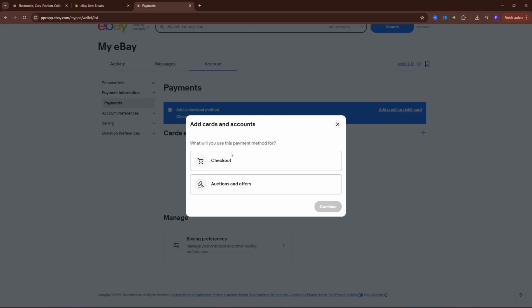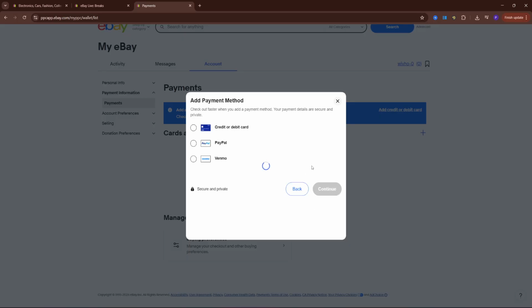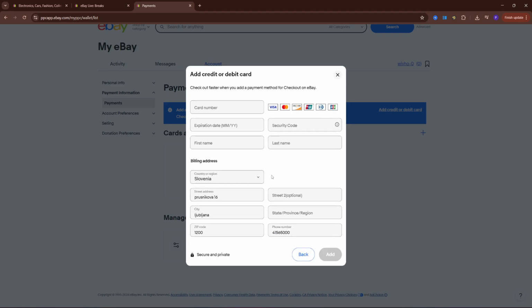And now you will select for what you will use this payment for. So checkout, auctions and offers. So let's go with just checkout, continue. Right here you will select what payment method you want. So maybe let's go with that one and type in right here your credit or debit card information, and that's basically it.